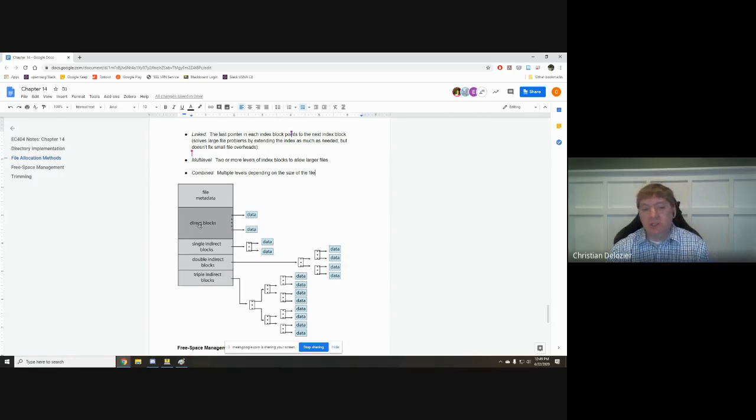So this shows if we have a small file, we have direct blocks just to data. If we have a slightly larger file, we might have a pointer or a couple pointers to tables, which then point to data. If we have a larger file, then we have a pointer to a secondary table, which then points to more tables, which then point to the data. And we could have triple indirection, where we point to tables to tables to tables to data.